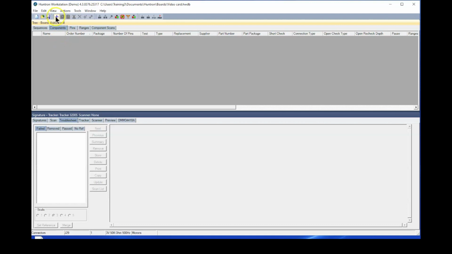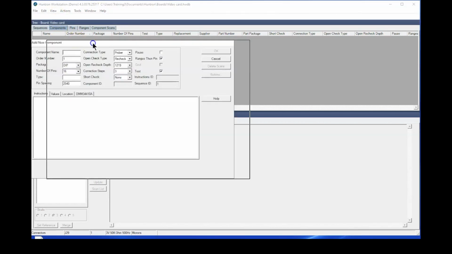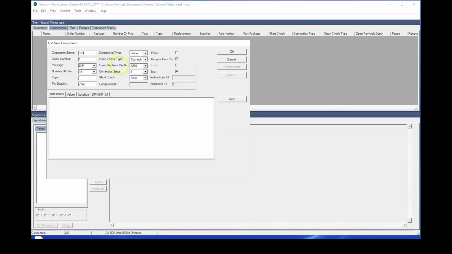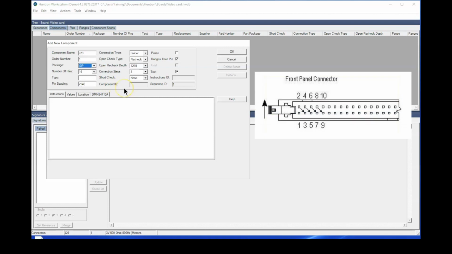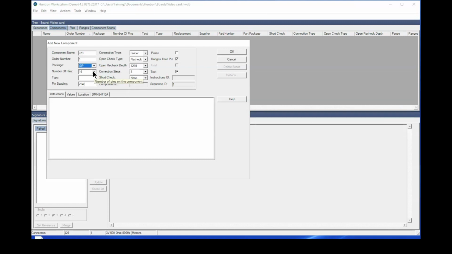So now I add a new component using the Add New button. We'll call this J29. The package style will be SIP, which means, starting with pin 1, it'll go back and forth between the rows of pins in an alternating fashion as it works its way down the ribbon cable. We'll also select our number of pins, which on this component is 40, and then click OK to add that component.